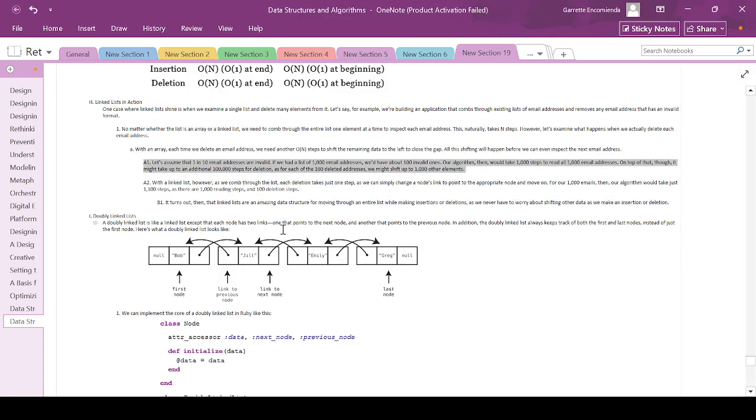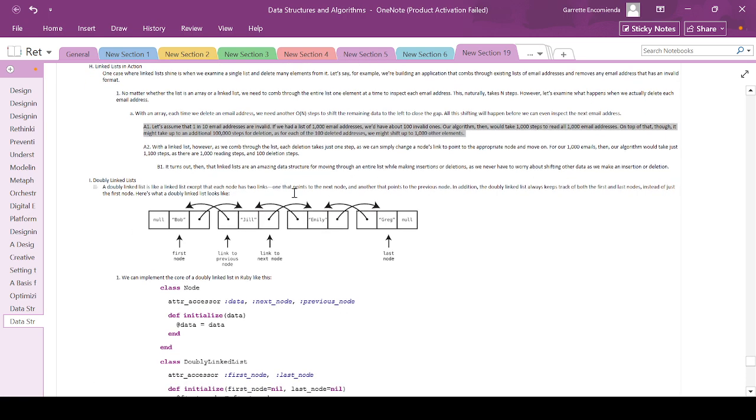which will take another n steps. So let's assume that 1 in 10 email addresses are invalid. If you had a list of 1,000 email addresses, we'd have about 100 invalid ones. Our algorithm then would take 1,000 steps to read all 1,000 email addresses. On top of that, though, it might take up to an additional 100,000 steps for deletion, as for each one of the 100 deleted addresses, we might shift up to 1,000 other elements for the worst case scenario.